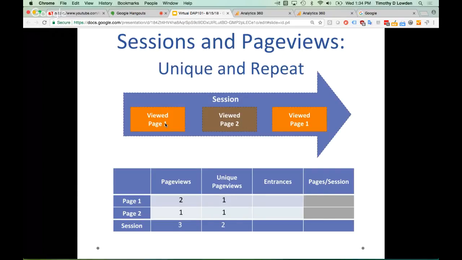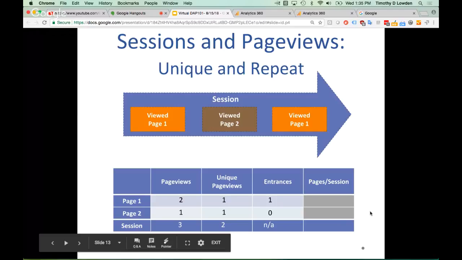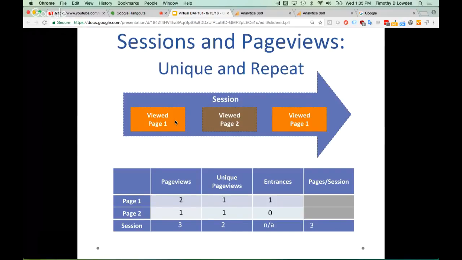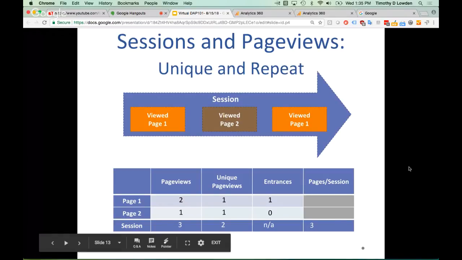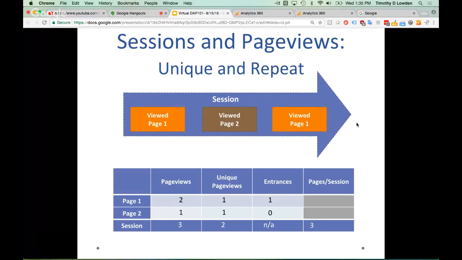So how many entrances does page 1 have? Everyone think in your head. 1. Because here it was the third page of the session, so it only has 1. How many entrances does page 2 have? 0. Because page 2 was never the first page of the session. And in a session, you can only ever have 1 entrance. Now, for the metric pages per session, across the entire session this is just 3 pages per session. And you will see in Google Analytics there's average pages per session, which takes all the sessions into account and gives you the average amount of pages.